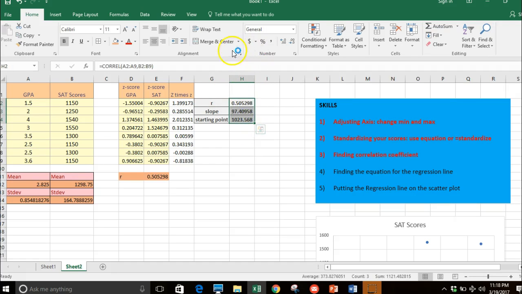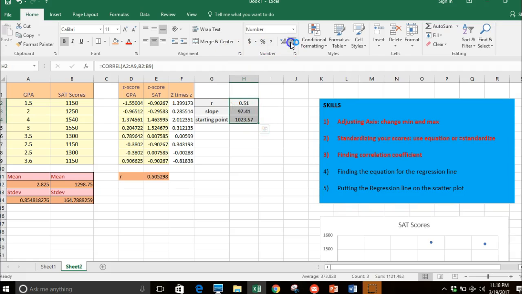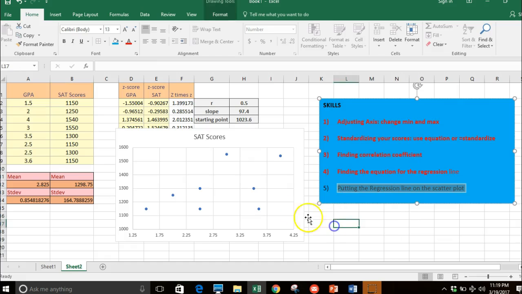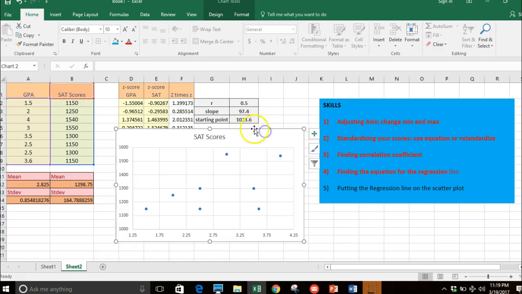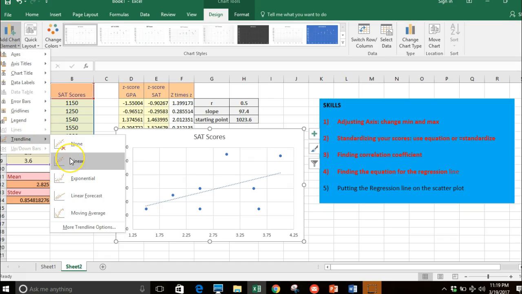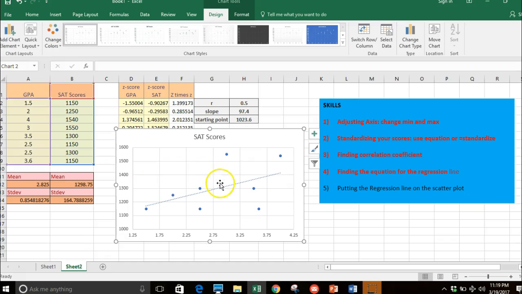So now I actually have all of the elements of my equation. They are a little hard to look at like this, so if you want to, you can always shrink them down so that it's a little easier to see what the values are. The very last thing we want to do is actually put the regression line on the scatter plot. All right. So to do this, I'm just going to activate my graph. I'm going to go over to design and down to chart elements, and here we have trend line. We are looking at something linear, so I'm just going to throw that in there.